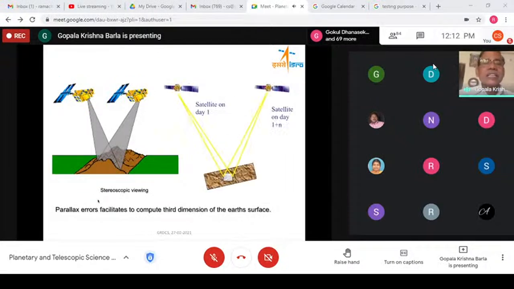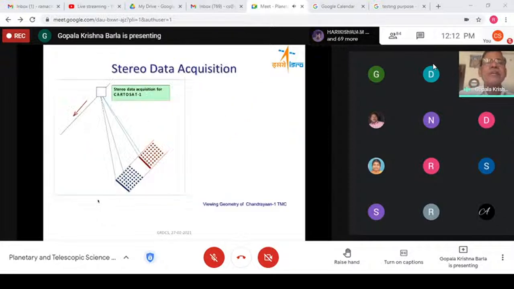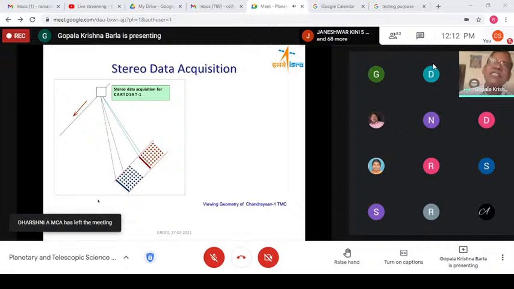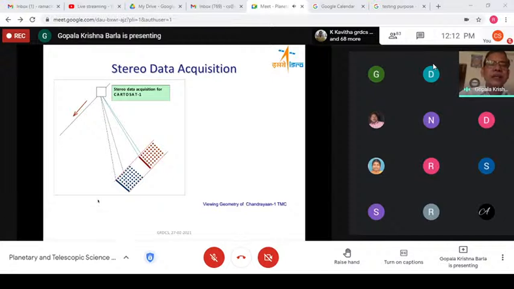So now you can see this is stereo imaging, what I told, the same area covered at two different angles. That will give you a stereo. We will talk about stereo in a little more detail later on. In Cartosat 1, it is called the operational stereo. In the same satellite, we kept two cameras, one at 5 degrees, the other at 26 degrees, so that both imagery combined gives you the stereo.